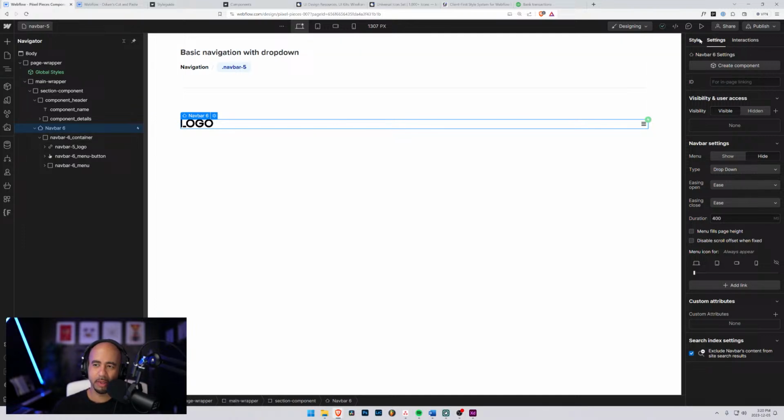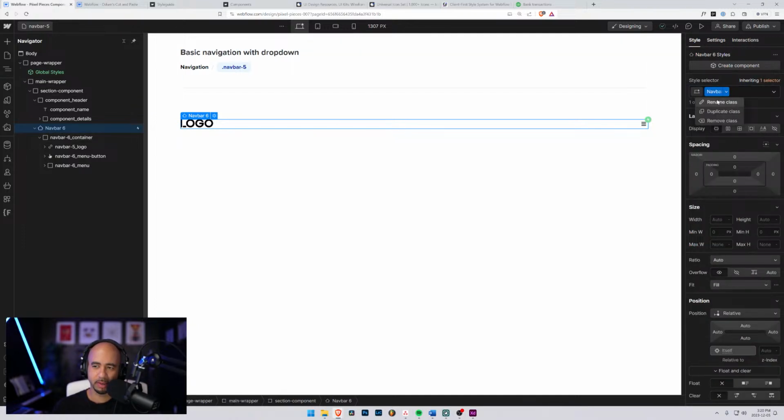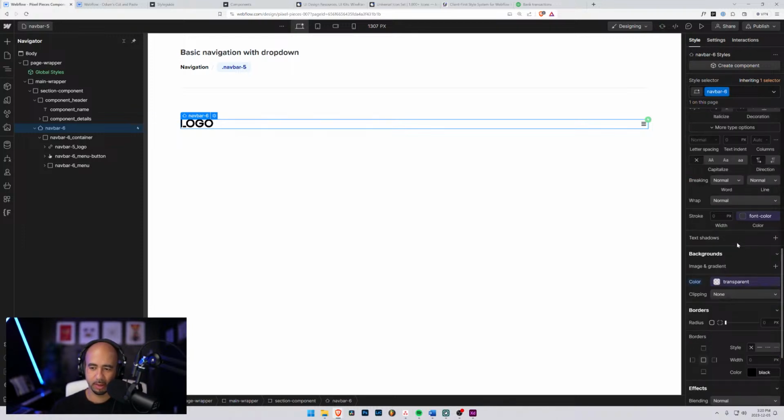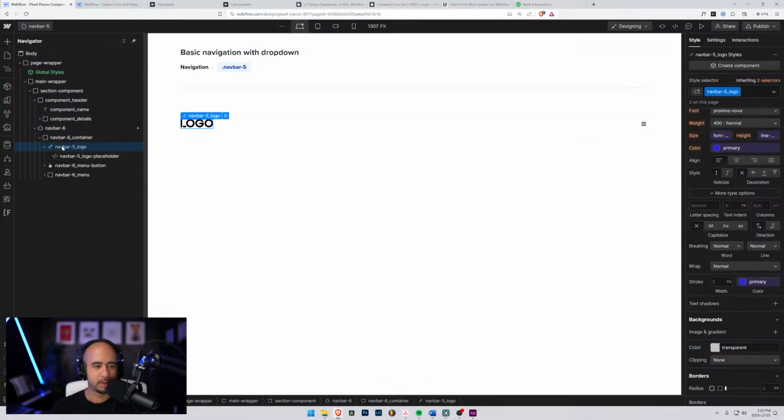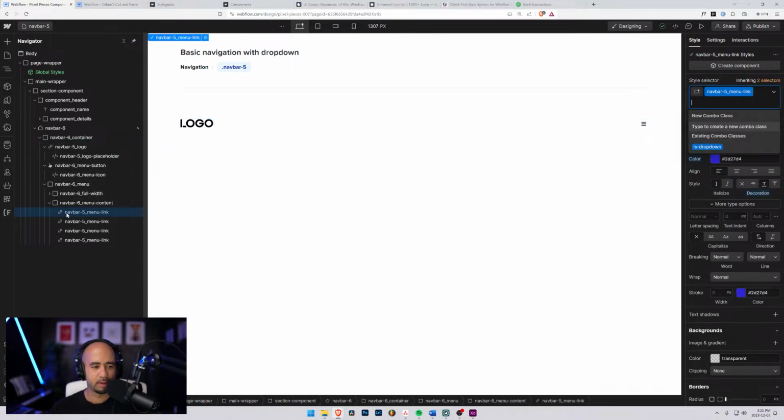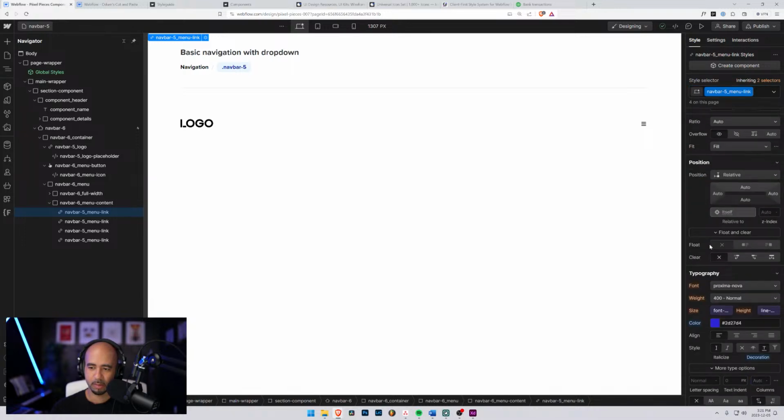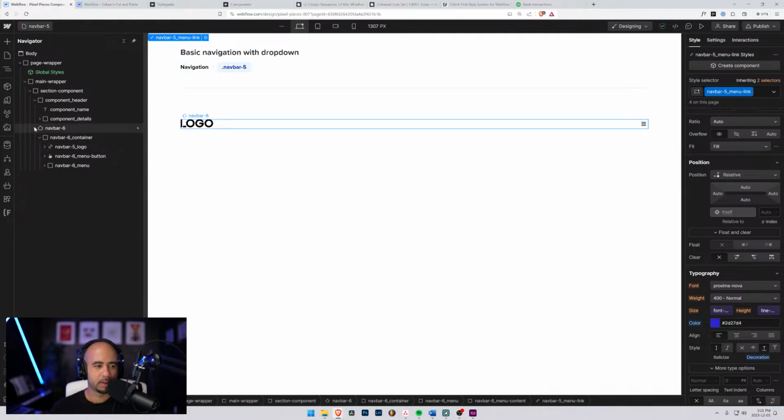So I think the only things we have left to do, number one, let's rename this to navbar 6. Background color is transparent, good. So two, on this page we're going to rename this. Actually, no, we're going to keep that name because we want to change everything to navbar 5. Okay. So we're going to take this.